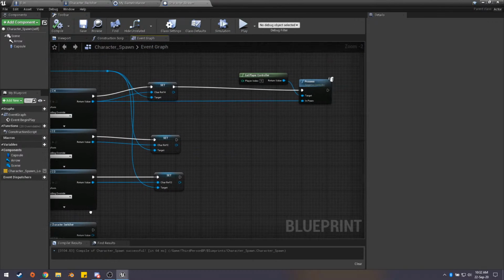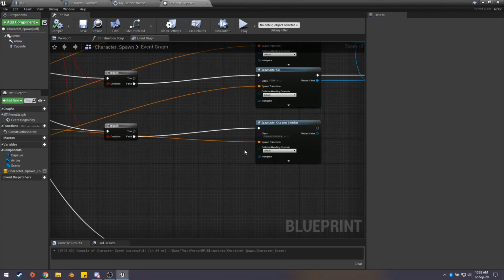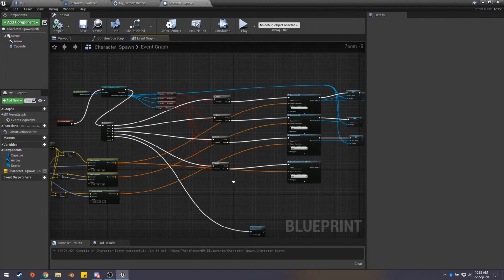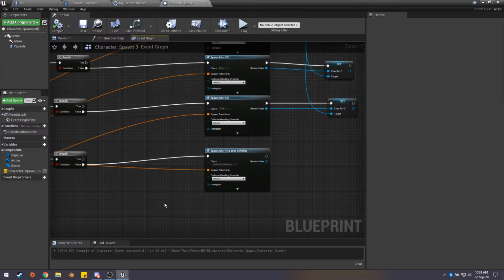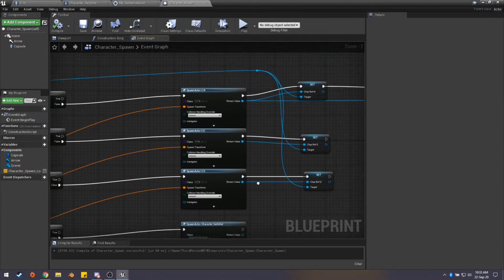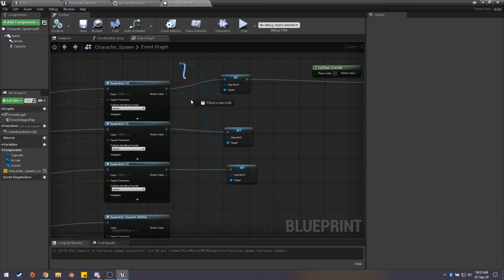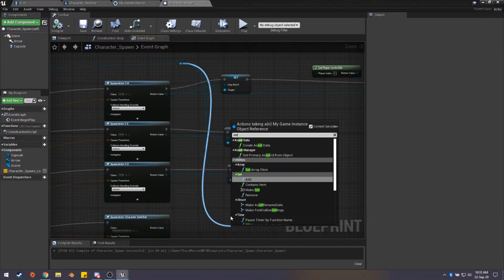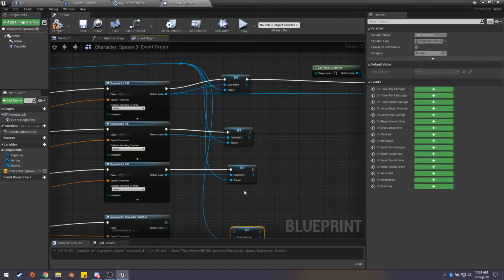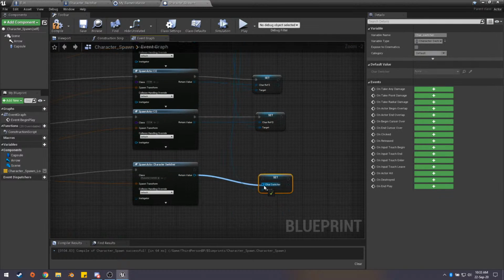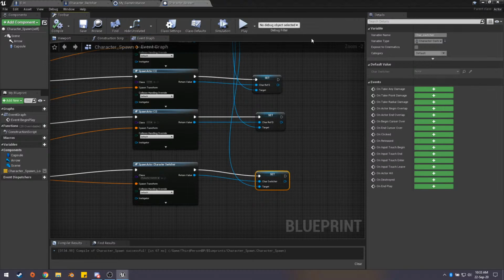Alright, because we are directly possessing that, then we can just have that transform going to both of them. And then we are going to get this, and then set a character switcher SS, and compile, save. That should be good, right?